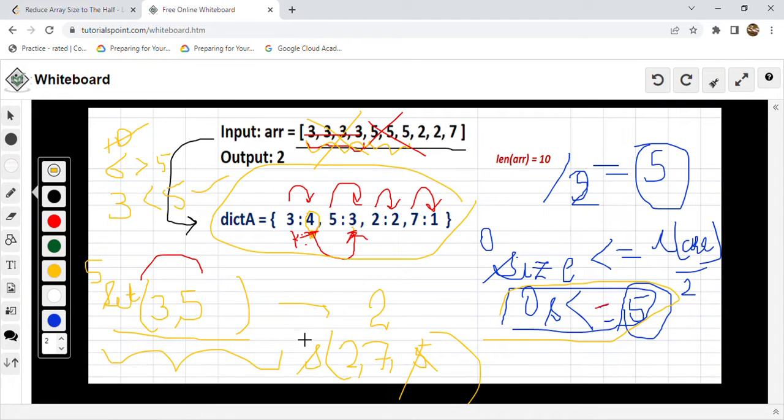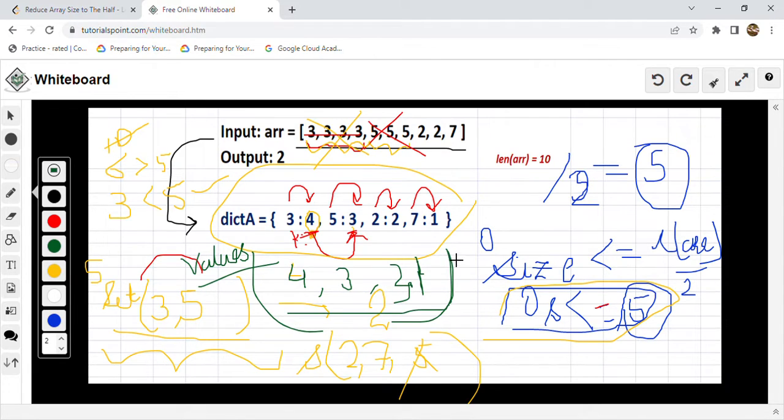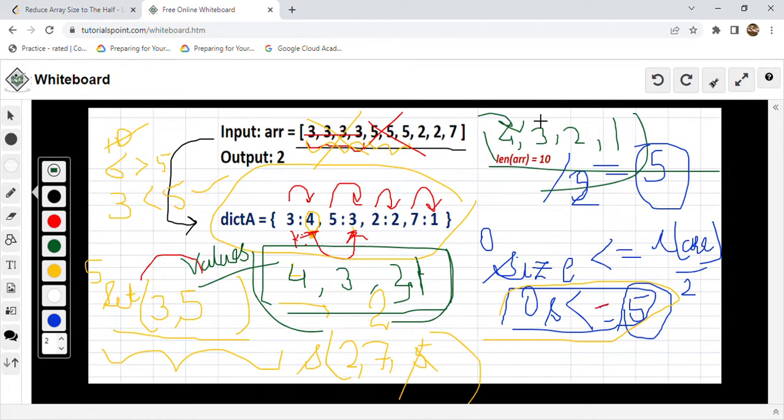in this dictionary, because what I have said is that we will remove the element which has the highest frequency first. 4, 3, 2, 1. Like this I have sorted this. These are the list of the values: 4, 3, 2, and 1. So I have sorted. Then I will remove one by one element and check the length. If the length satisfies the condition, then I will return the count of the set.